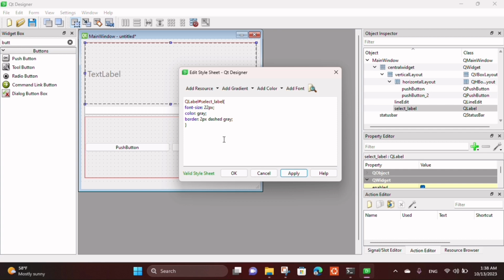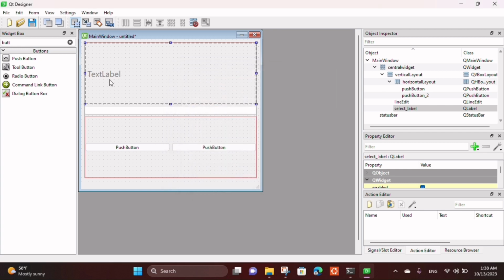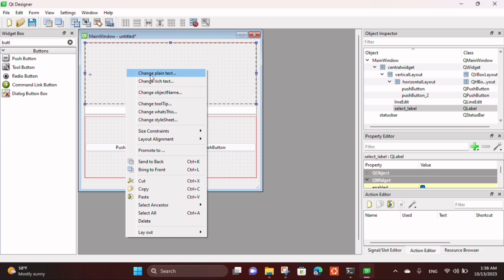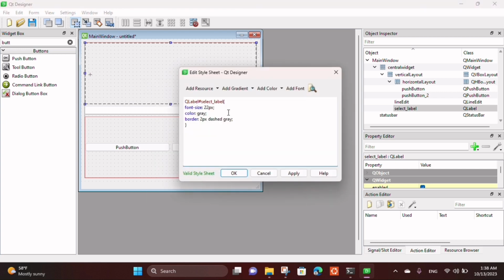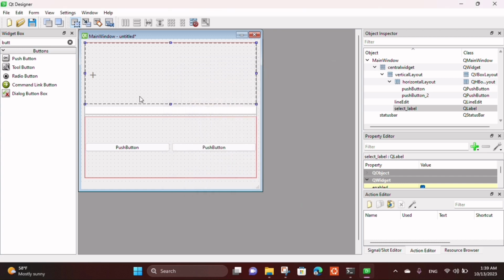Perfect. I don't want any style sheet again, so I press OK. I just want to change it to a plus. Better, but I want a bigger font size. I change it to, let's see, 30 pixels. Apply a little more, 30 pixels. Not bad. Okay, not bad.